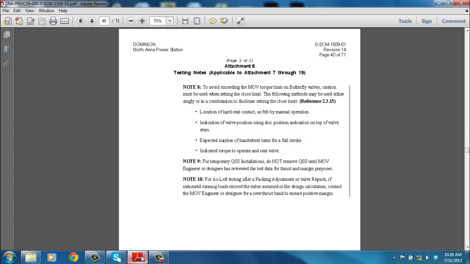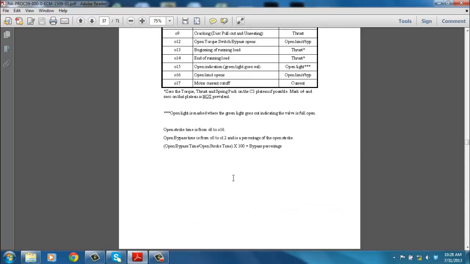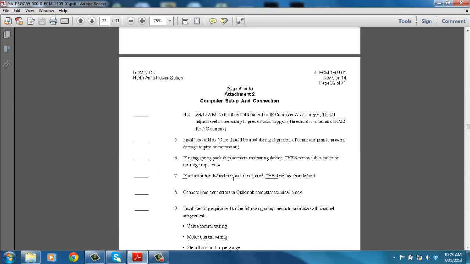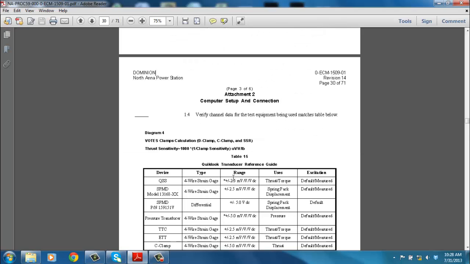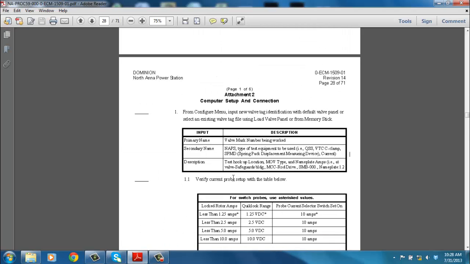Okay, so first I'm just going to bring up a procedure. This particular procedure is the North Anna procedure. I'm going to specifically go right to attachment 2 with their computer setup and connection. Now, granted, most sites may or may not have this level of detail, but they'll always have some form of this, how they want their data collected on what channel and what to monitor on which channel. And I'm just going to breeze through this real quick.